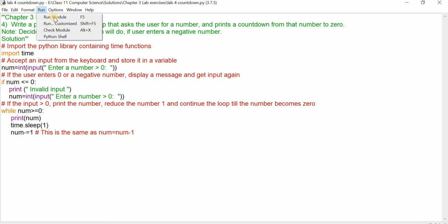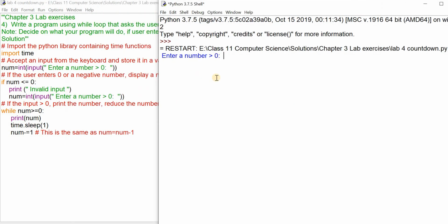Let's click on Run Module. Let me enter a negative number, let's say minus 5. It says invalid input, enter a number greater than 0, so it works fine. Now let's enter 10. Let's see what happens. So 10, 9, 8. You can see a 1 second delay between the printing of numbers because of the time.sleep(1) function, and we get the countdown from 10 to 0 with a 1 second delay between the numbers. So the program is working correctly. If we enter a negative number, it displays an appropriate message.